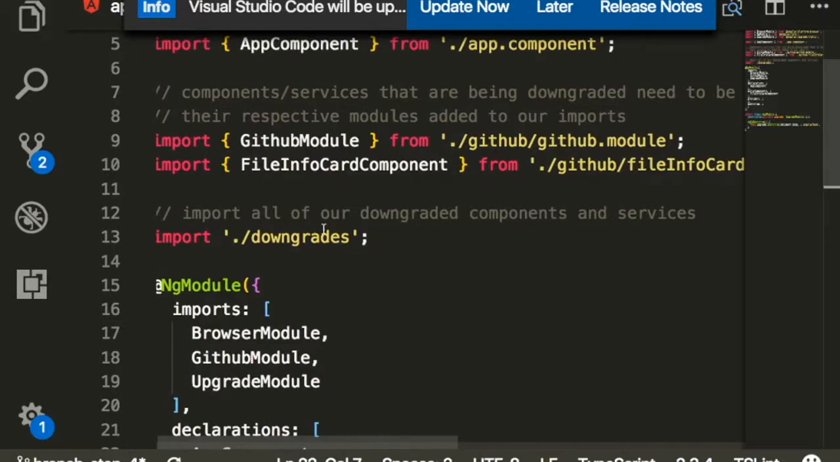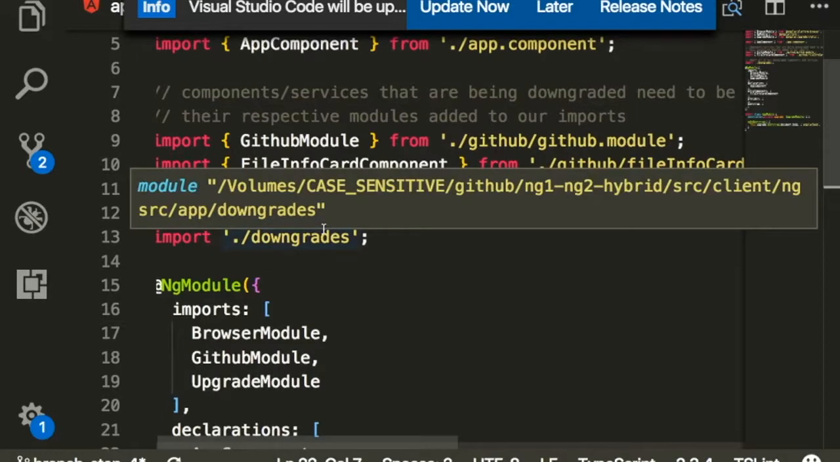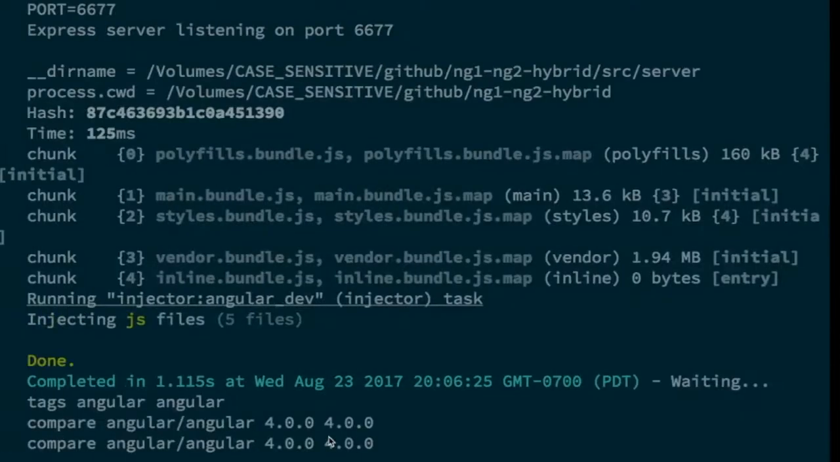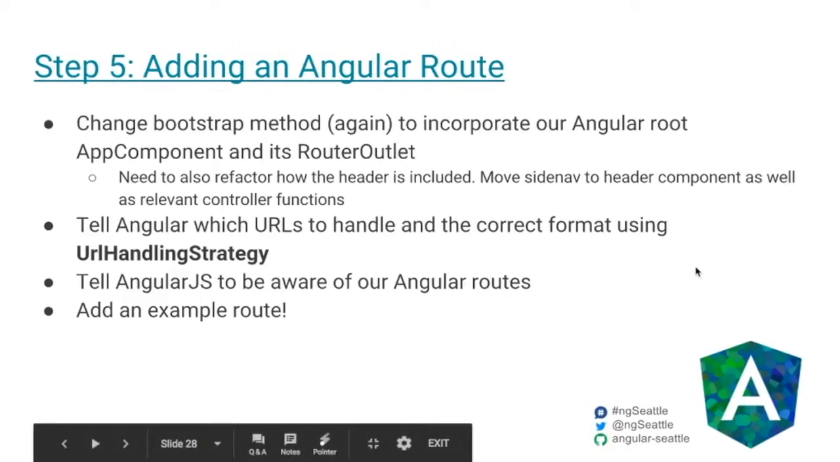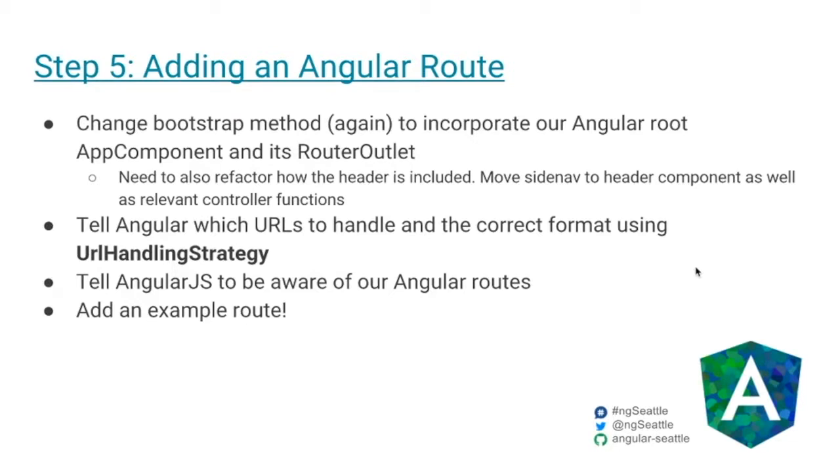So just do the import downgrades, and that's just kind of one way to decompose that out. But what I mainly wanted to cover here is the ability to add an Angular route. So basically what we have now is the ability to downgrade components and services and use them in AngularJS. You could also upgrade an AngularJS component or an AngularJS service and use them within Angular.